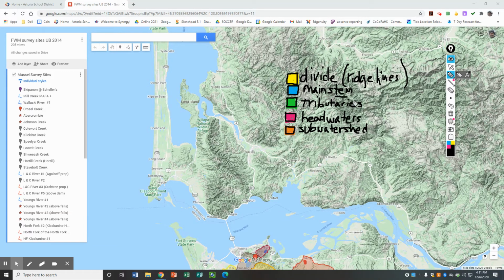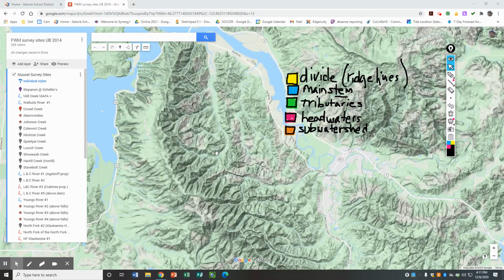So let's take a look at a watershed and how to delineate a watershed, or outline a watershed, by taking a trip across the Astoria Bridge. From Astoria, we're going to head north to Washington State. We drive up here, past Naselle, and you get to this stream right here. This is called Ellsworth Creek. So let's zoom in on that stream and take a look at its watershed.